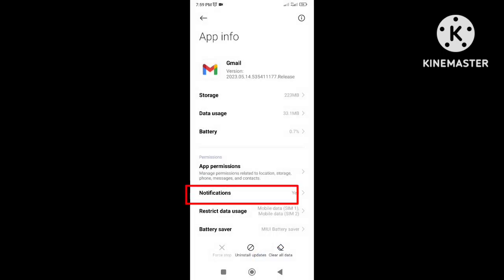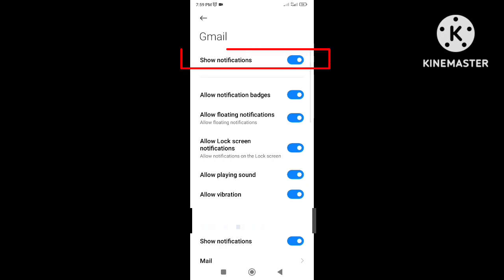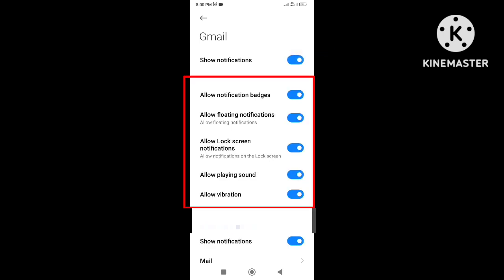Now click on Notifications. And here make sure that Show Notifications is turned on. And at the same time also check the following options are turned on.